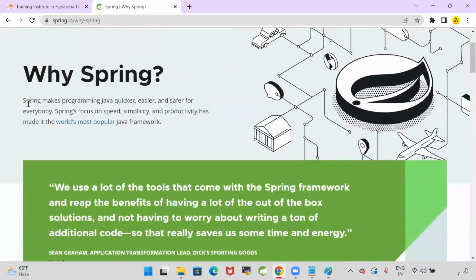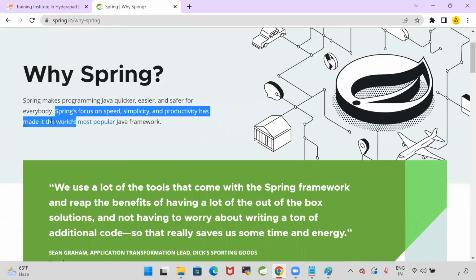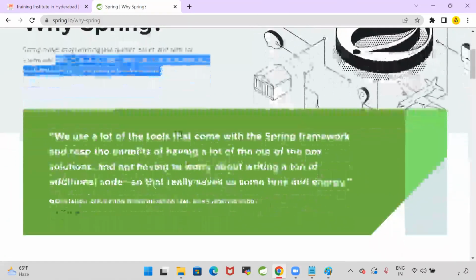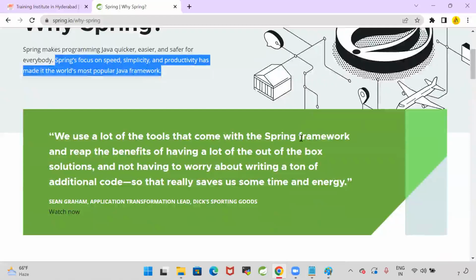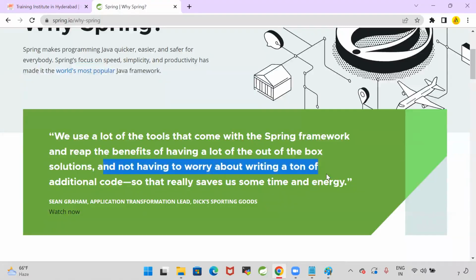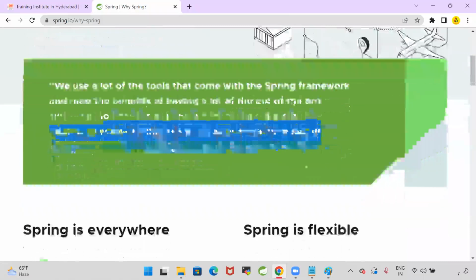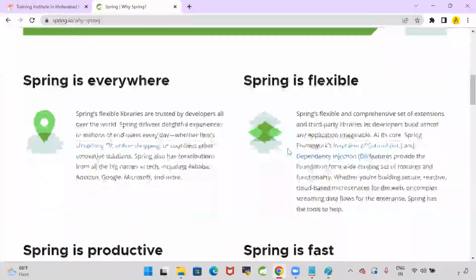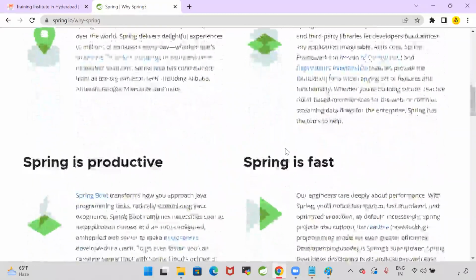Spring makes programming Java quicker, easier, and safer for everybody. Spring's focus on speed, simplicity, and productivity has made it the world's most popular Java framework. We use a lot of the tools that come with the Spring framework and enjoy the benefits of out-of-the-box solutions, not having to write a ton of additional code. That saves us time and energy. They provide common logic for you. You need to focus only on your business logic.